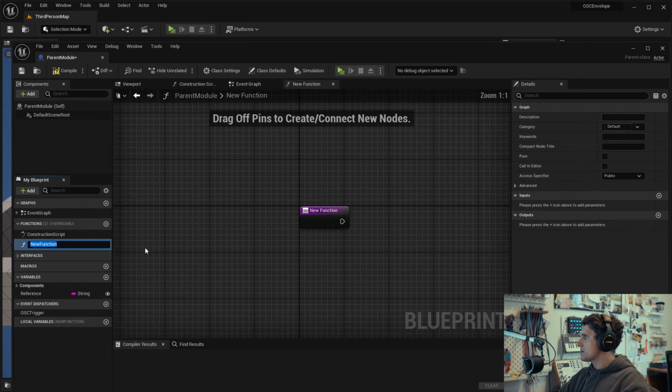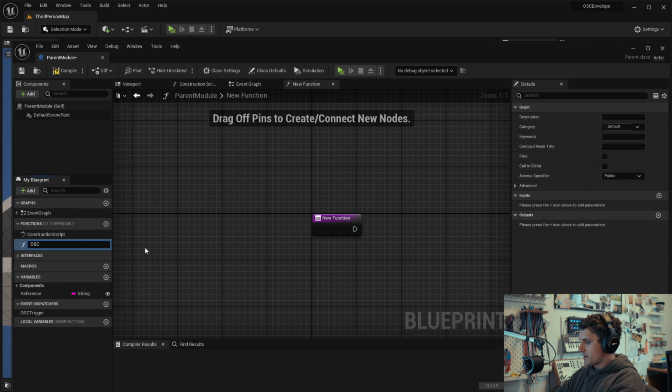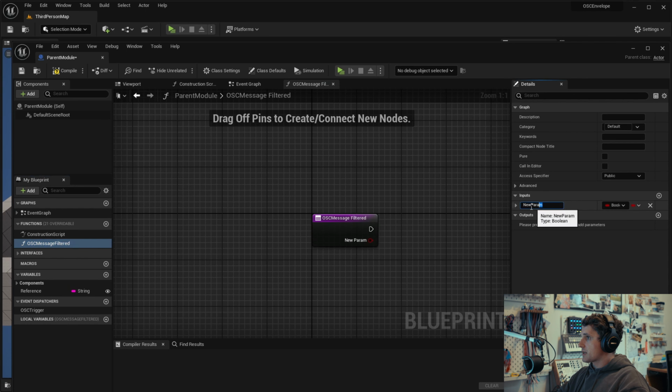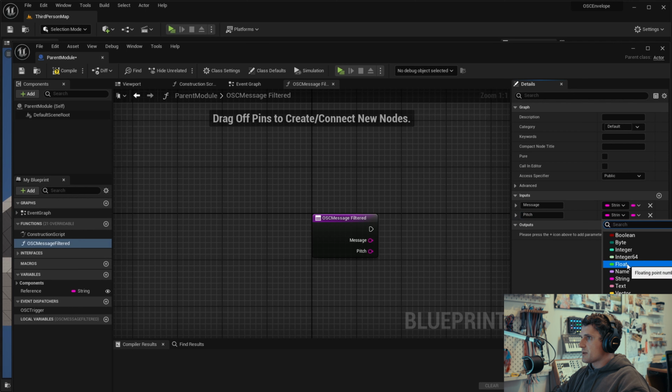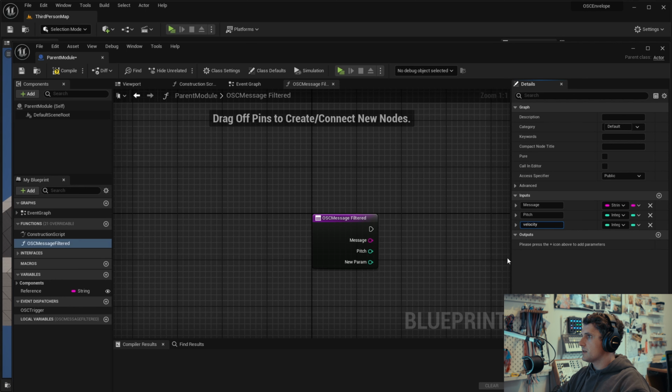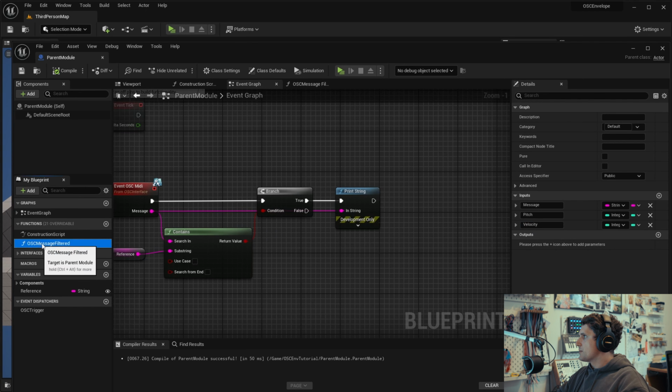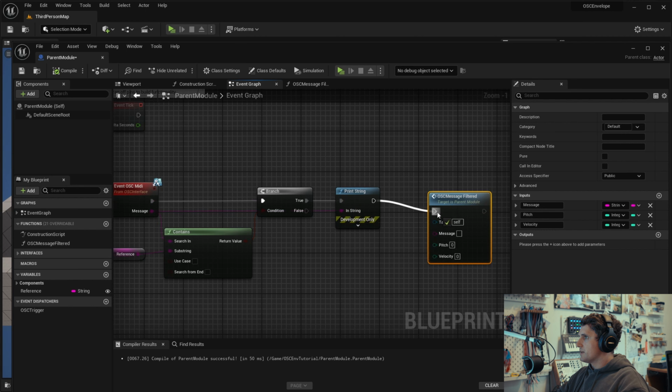So we're going to create a function, and we're going to call it OSC message filtered. And on this, we're going to add some inputs where you're just going to have the full message, because we might want to use that. Change that to string. We want the pitch, which is going to be an integer. And we also want the velocity with a capital V, just for posterity. Back to our event graph. And then we're going to pull that out.